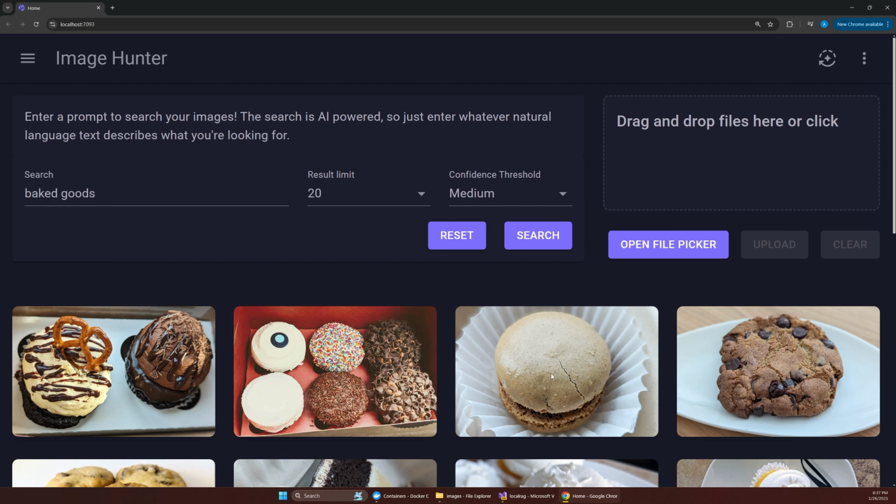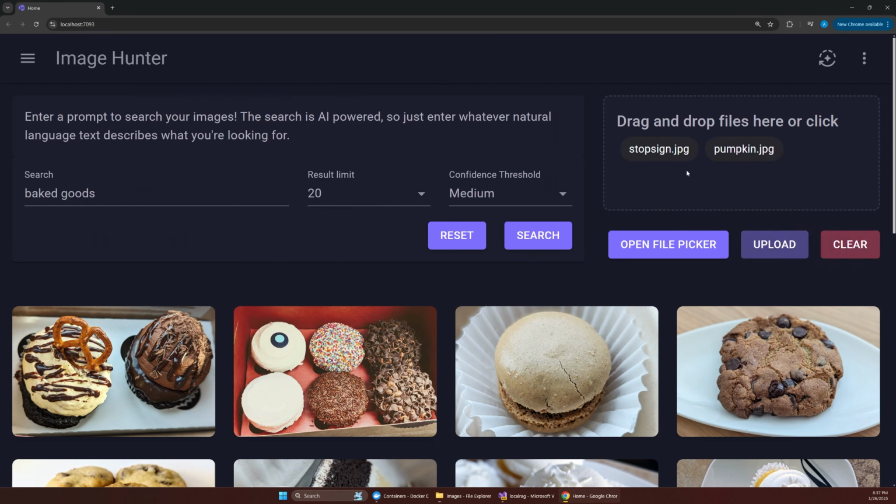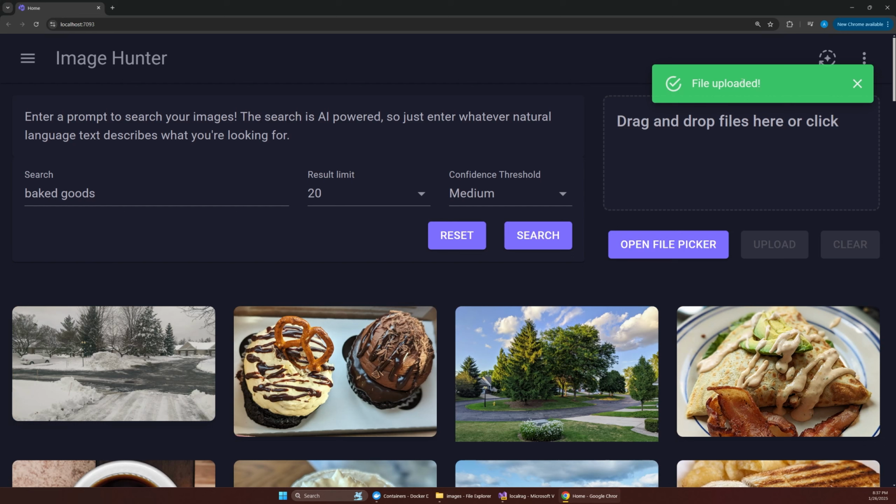Now, we can also, of course, add more images to this. So if I were to open up our images folder here, and I'll just drag and drop these 2 images, a stop sign and some pumpkins, and I'll drop those in, and I'll say upload. And it's going to think about that for a second, and we'll get a notification that that was uploaded successfully.